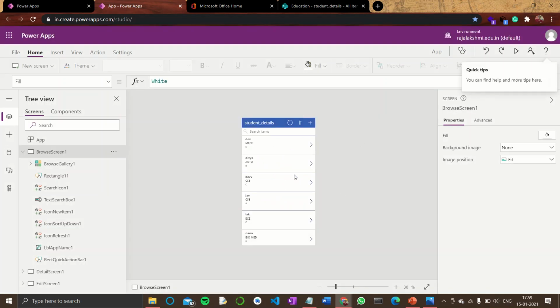Yes, now you can see here the new app is being created. This is your new application. This will not be stored in your previously created education application. This is your new application.